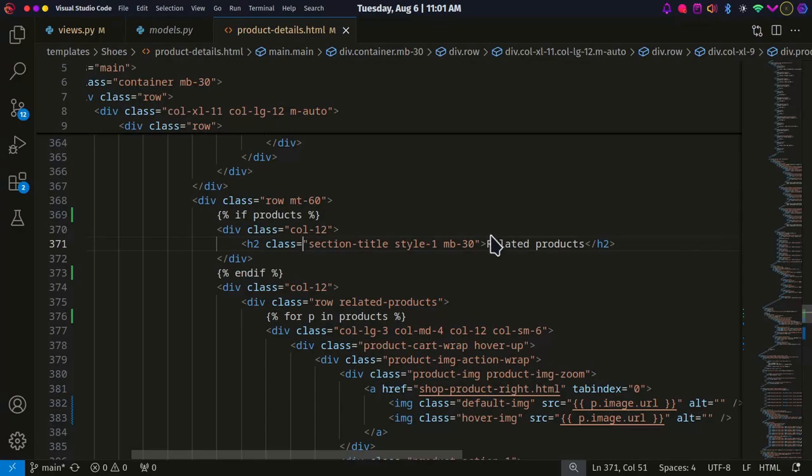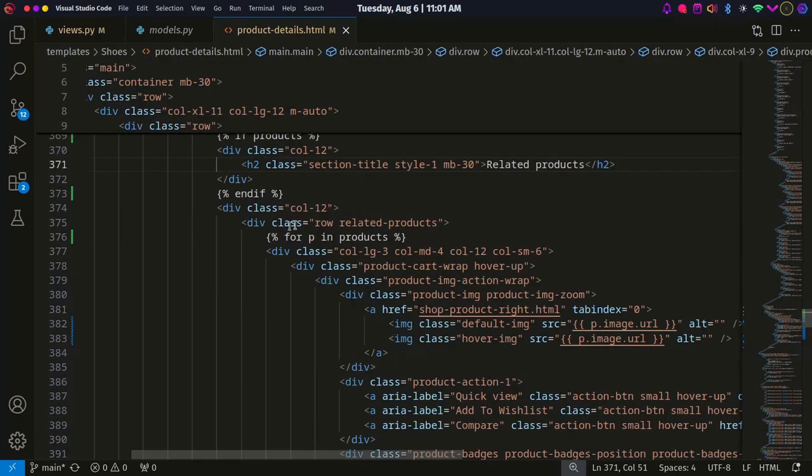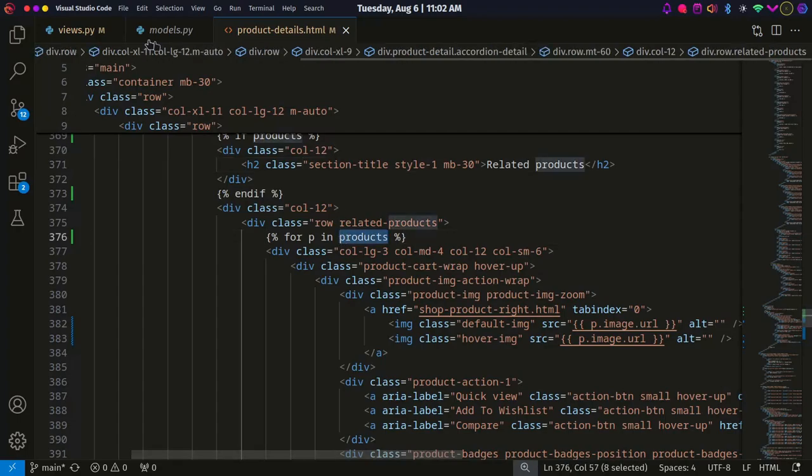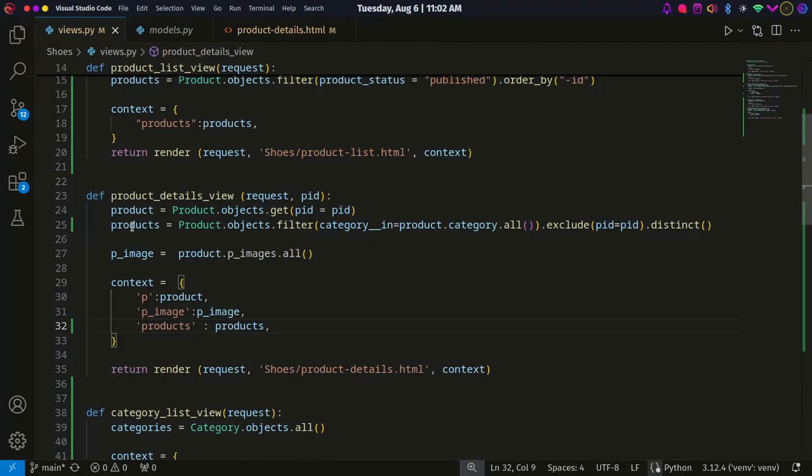I'm going to show you this once I load the site. And then here we're writing a for loop to get all the products associated with this one product. So for p in products, remember it's products. This products variable, it's this one. Products is equal to Product.objects.filter. We're filtering using the Django built-in lookup called category__in, is equal to this product, and in this product we are getting all the objects.